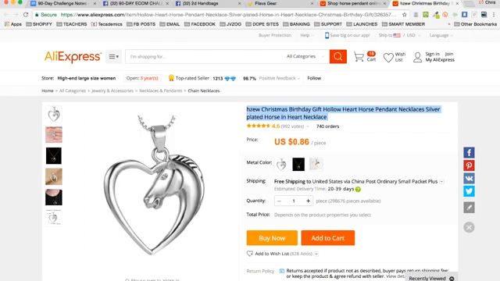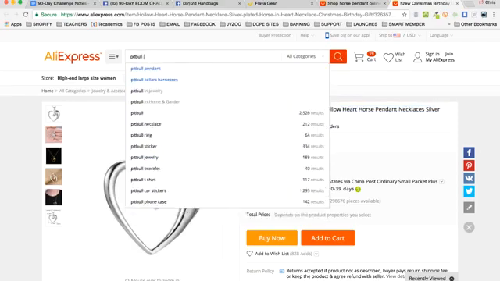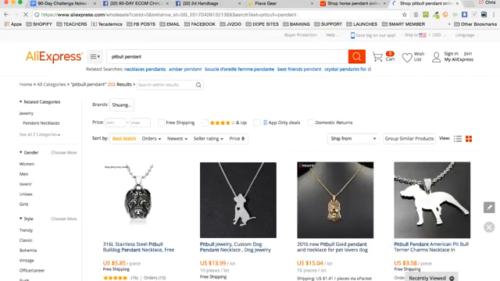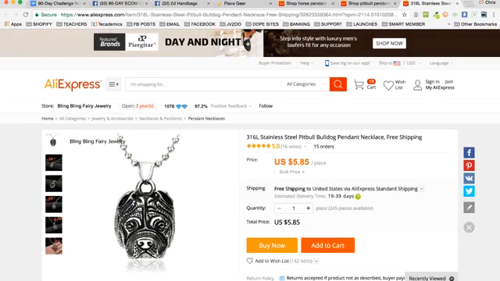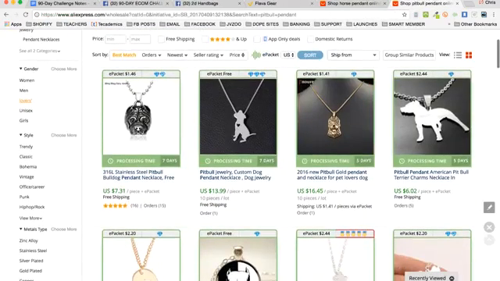So the number one most important thing is when you're on here, you're not supposed to be using these titles, okay? Let's do the same thing. Let's get pit bull pendant, okay? Let's just click on the first one. 316L stainless steel pit bull pendant necklace free shipping. That title's actually not that bad compared to most, okay?